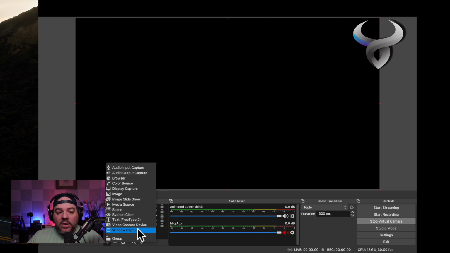And then you have the window capture, which is just capturing the entire window, 1, 2, 3, 4, however many windows you have open, or however many screens you have.